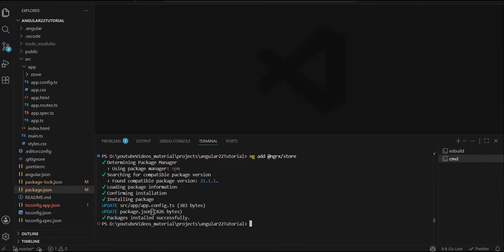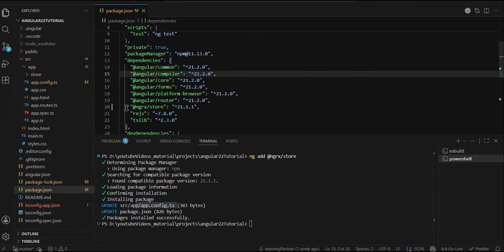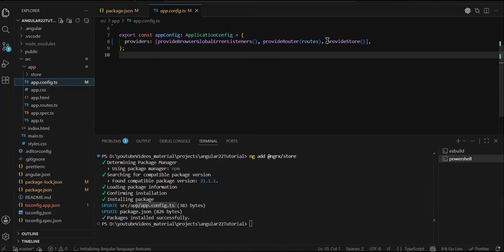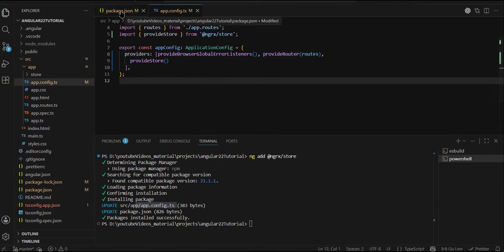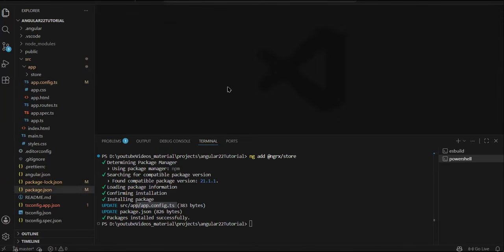Here you can see it has added the entry to the package.json and it has updated app config also. Let me show you package.json. So in package.json we have got the entry, and if you check the app config, here you can see provideStore got added. Okay, this is the change we have done. So this is the ng add @ngrx/store package we have added. Now what simple example, counter example I'm going to build. Now counter example, let's say you want, just a minute.